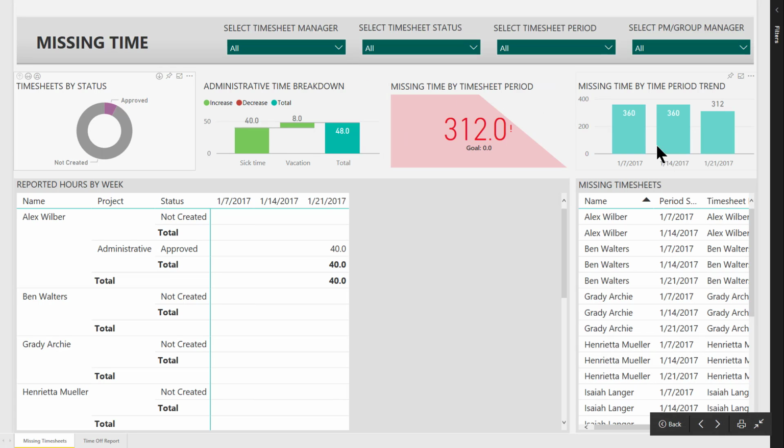And then we need to keep track of where we stand right now with missing time. So the current week here, we're missing 312 hours so far for the week. So we need to get those in if we're going to use this for billings. This will become very important at the end of the month, where finance may need to take this information and feed it into their system.